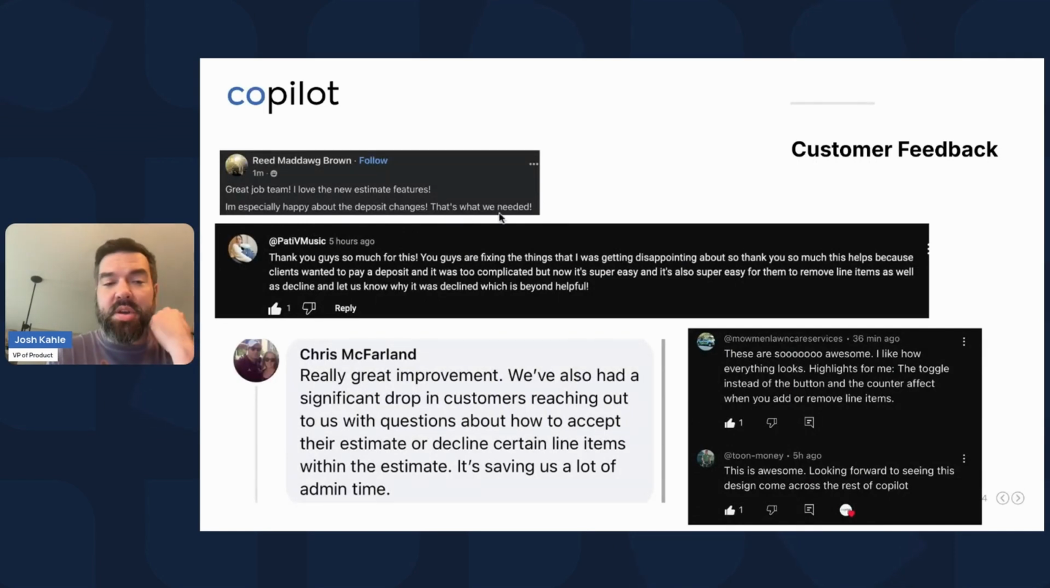I know there was a lot of friction previously, just even accepting a deposit. Customers had to go to multiple screens, and it was often confusing and frustrating for customers. Chris McFarland mentioned we've also had a significant drop in customers reaching out to us with questions about how to accept their estimate or decline certain line items. So it's saving them quite a bit of time. Some other feedback around it just being awesome: the toggles instead of the button, the counter when you remove the items, just looking forward to more.